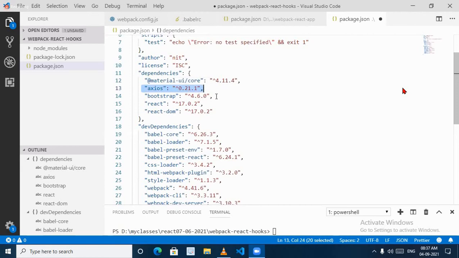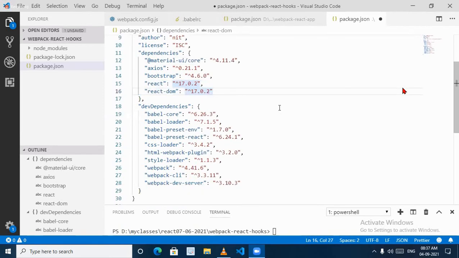Axios, you know, is used to send requests to the server. Bootstrap is for responsive web design, then React and React DOM. These are the basic libraries that are required. Now come to the dev dependencies.